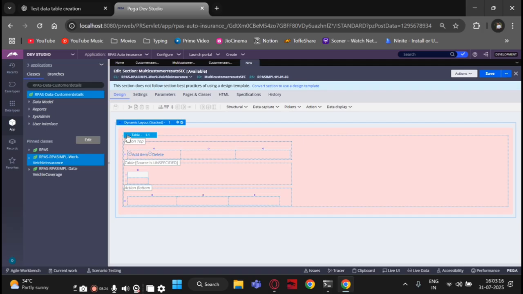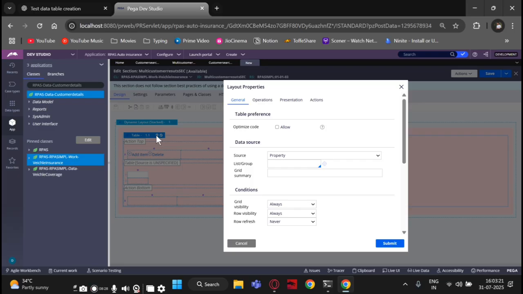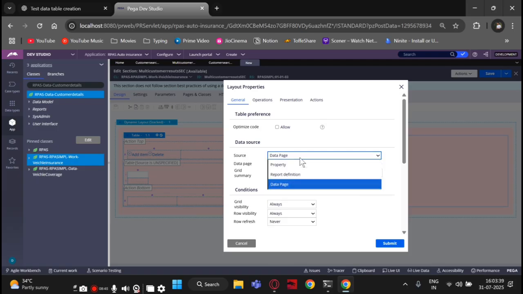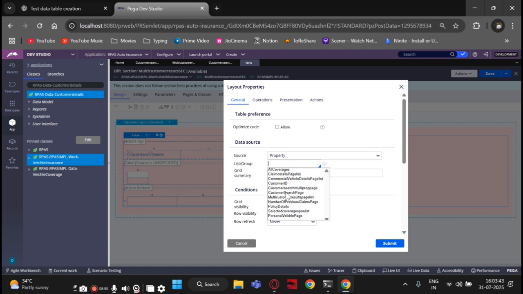Source is unspecified, so click here and define the source. For this the source is page list. Okay, not database, sorry. What is the page list? Multi customer results page list. Okay.